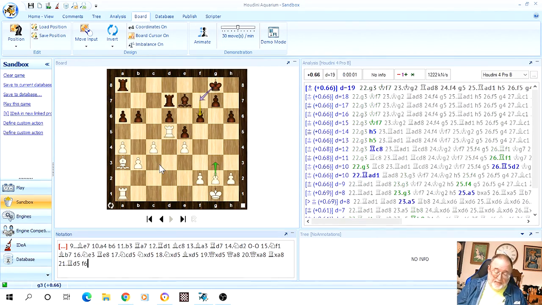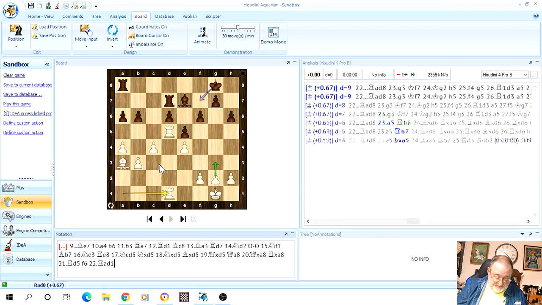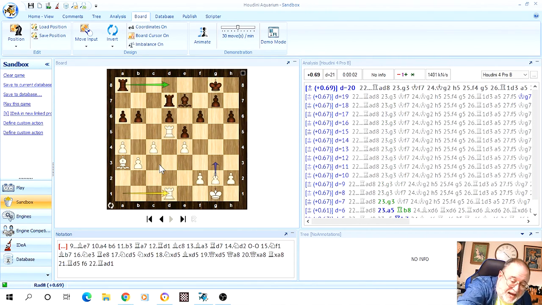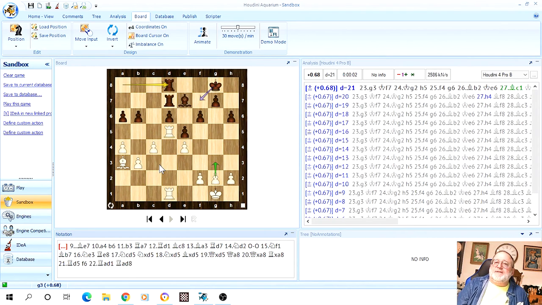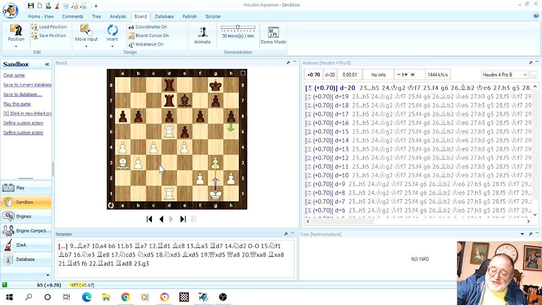f6. Rook a to d1. Rook a to a8, I'm sorry, d8. Notice the attack. And at this point, black's immobilized. He's kind of done here at the moment, it's a sit and wait game. So g3, g5.